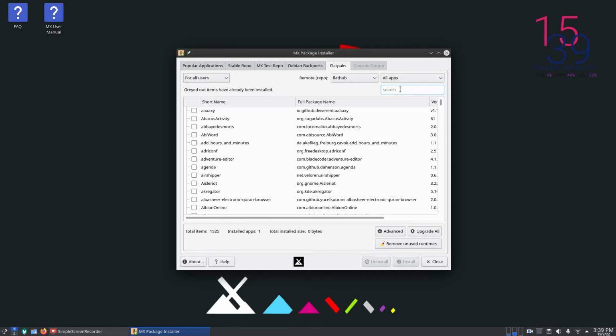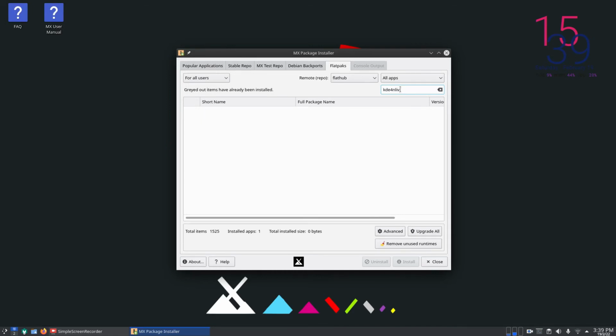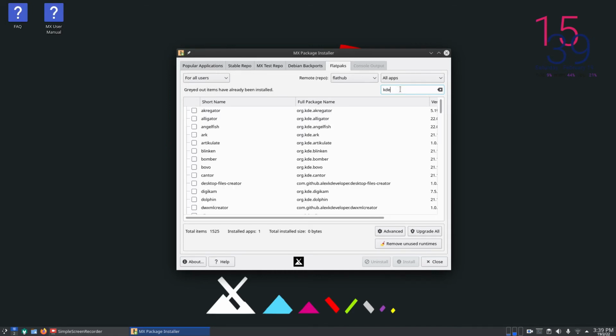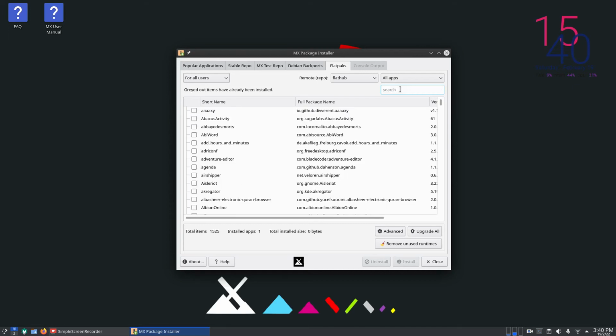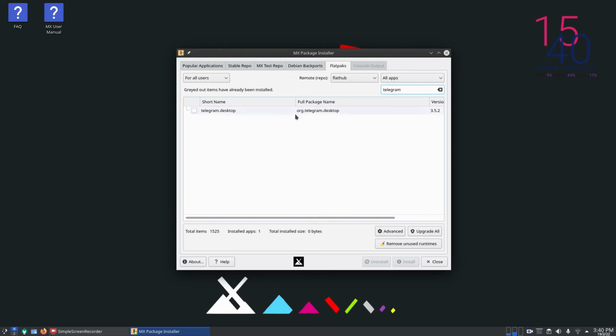Flatpaks, we got Kdenlive. Oh, if I can type properly, Kdenlive. There, CherryTree, and it's all there. It's Flatpak. Whatever you normally install in Flatpak, it will be there. Telegram, and I like they got the package name as well. So that's if you wanted to install that manually, it'd be flatpak install and that command there. It's as simple as that.